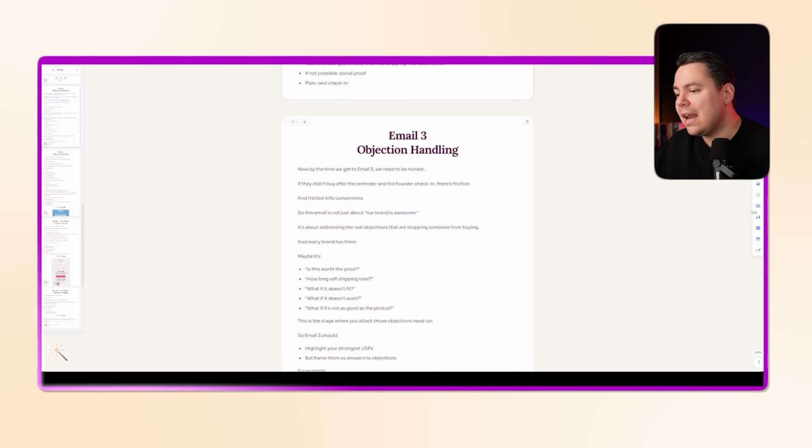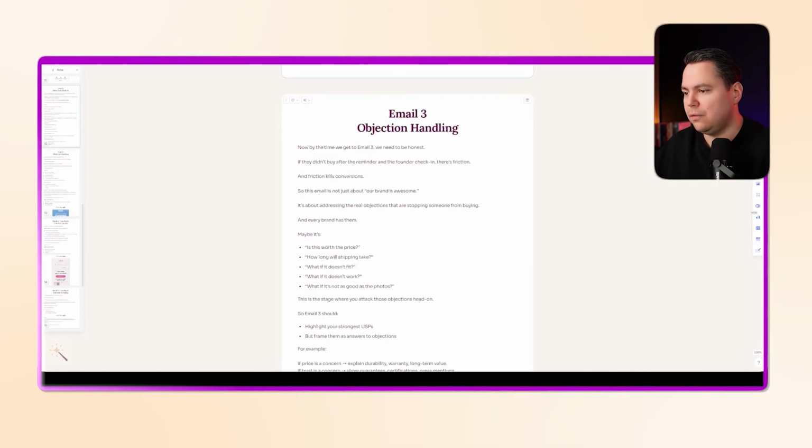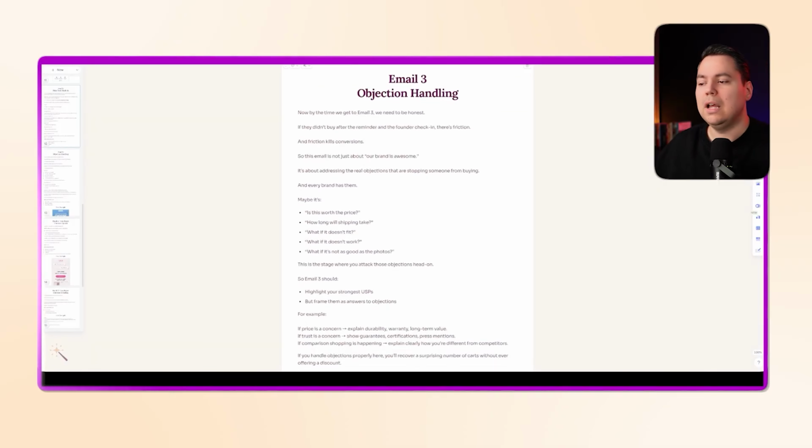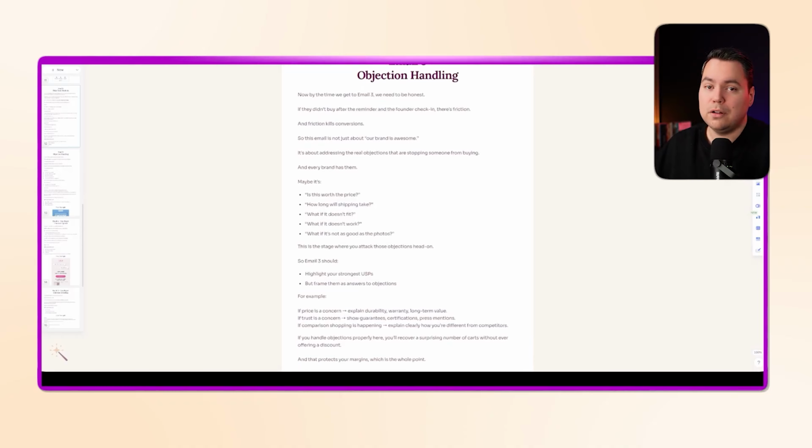Email 3 should highlight your strongest USPs, but frame them as answers to objections. For example, if price is a concern, explain the durability, the warranty, the long-term value. If trust is a concern, show your guarantees, the certifications you might have, press mentions. If comparison shopping is happening, explain clearly how you are different from your competitors. If you handle your objections properly here, you'll recover a surprising number of carts without ever having to offer a discount. Again, that protects your margins, and that's the whole point.